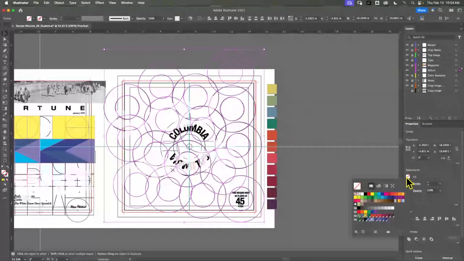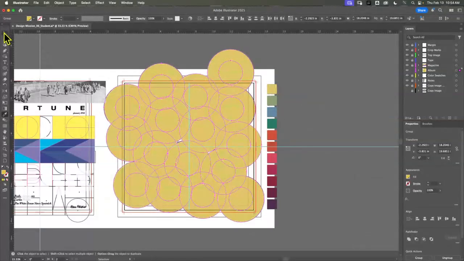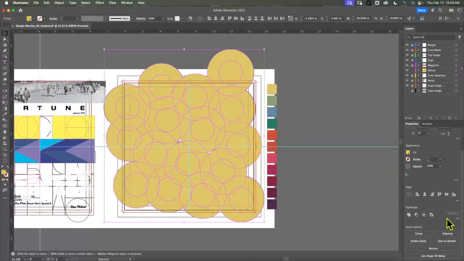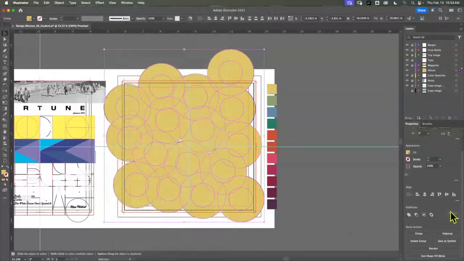Well, you should do this too. Fill to, I use one of the colors. Eyedropper tool. All right, everything is selected. Every donut. Now, all I'm going to do is go to Pathfinder here. Or if you can't find it, it's Window and it's Pathfinder. But it should be in your tools on the side.